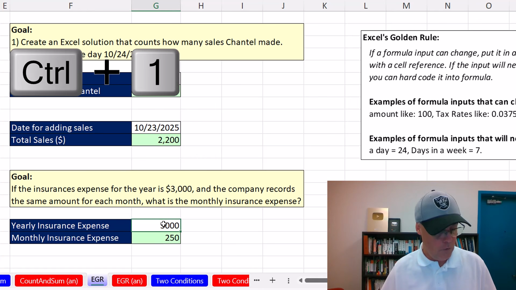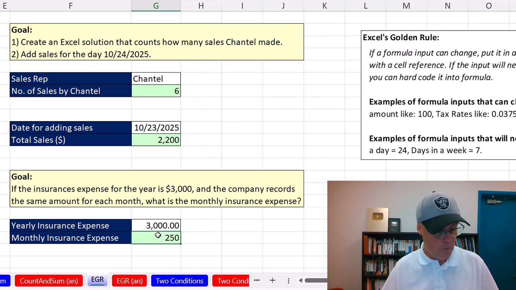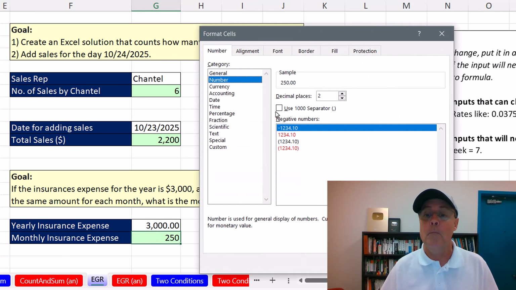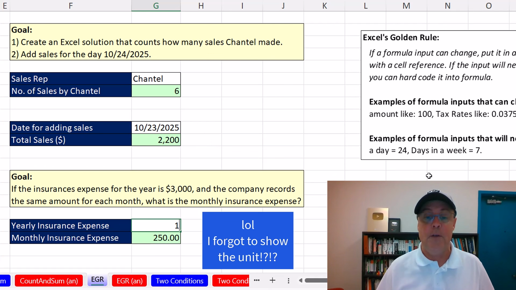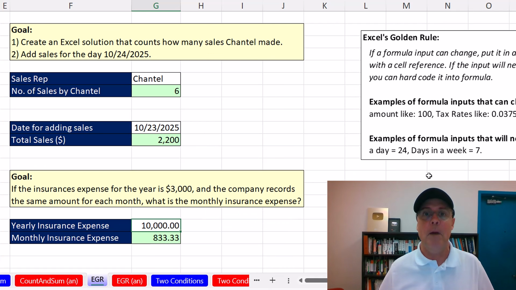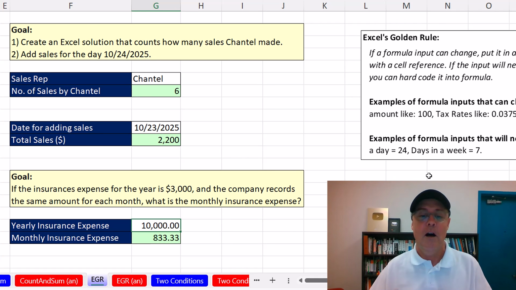Down here, Control 1. Number, I like those commas. And I'm going to leave the decimals because if we enter some amount later that has decimals, I don't want to hide them because this is money. Click OK. Same here, Control 1, number, comma. We're not going to need it unless the insurance expense is really big. And now if we come up and type 10,000, Control Enter, bam, Excel's golden rule makes calculations in Excel amazing.